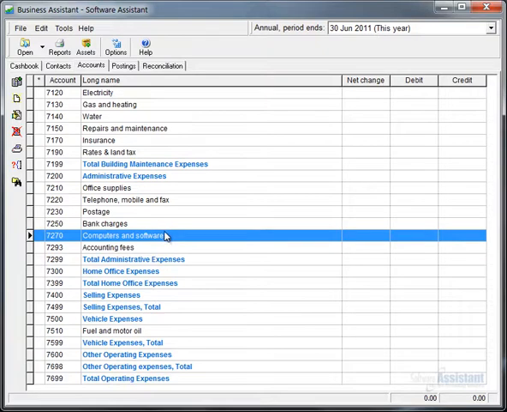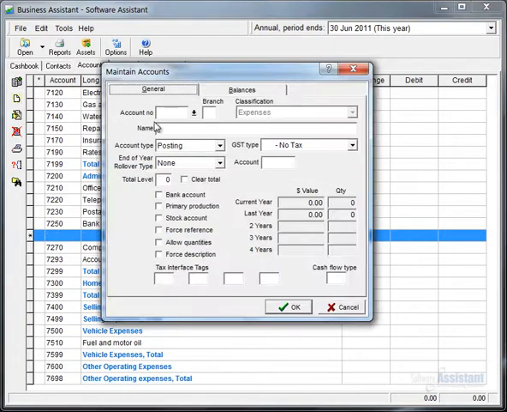You may also want to create a new account, one not available in the master chart. To do so, click on the New Account button, enter the account number, and set any relevant properties, then save the account.